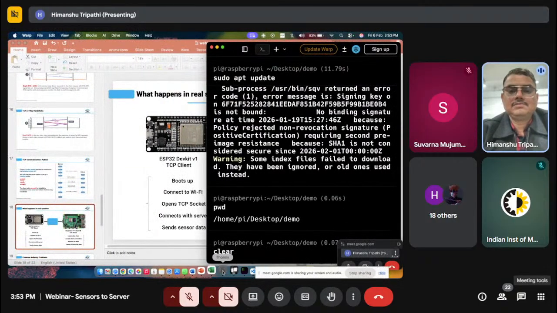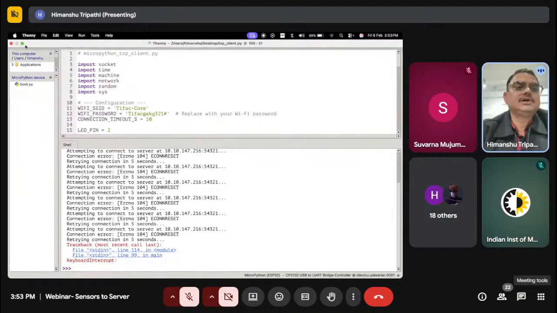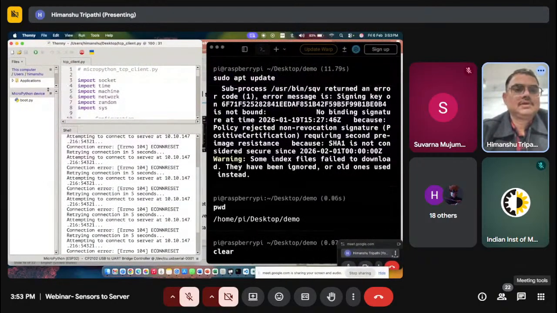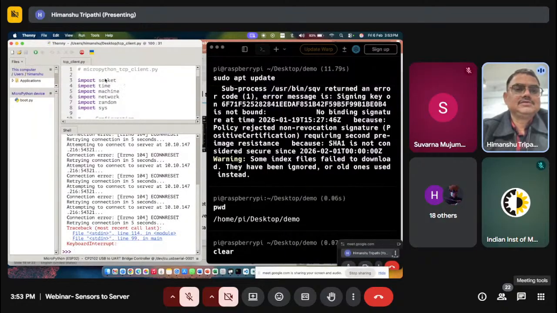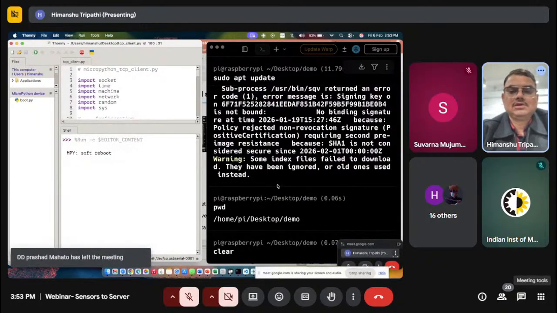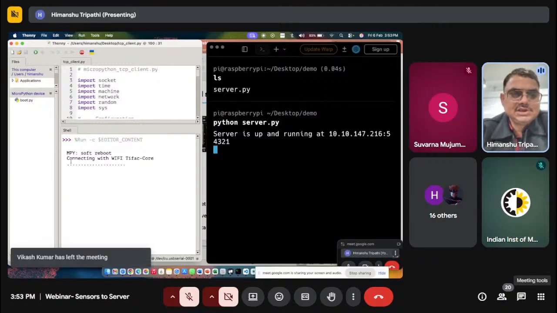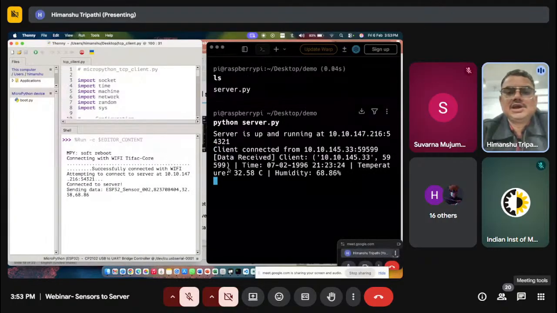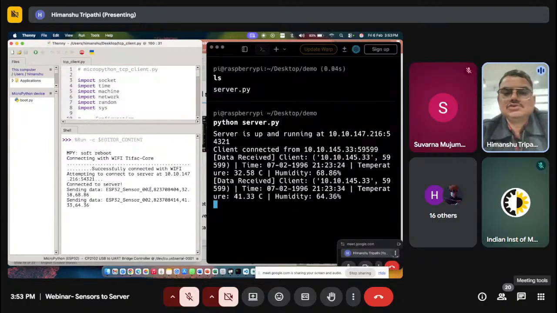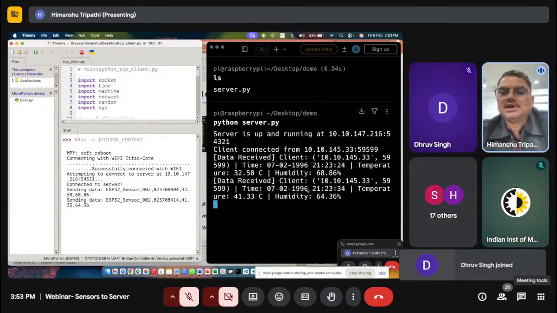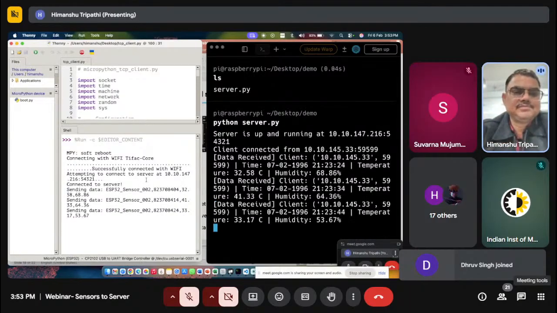So let me put it here and open Thonny so that I can run the client. On Thonny, we are going to run that script. Here you can see that in Thonny, our ESP32 is trying to connect with Wi-Fi and successfully connected. And here you can see the data. Whatever data we are sending from ESP32, like ESP32 sensor 002, and here, data received, client IP and port, time, temperature and humidity. We are not printing the device ID here, and we can print that as well.